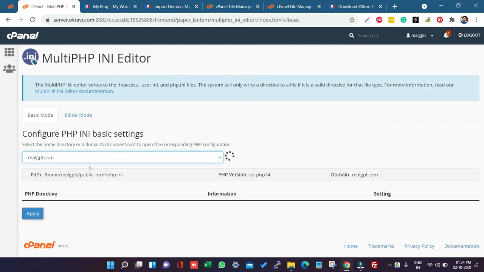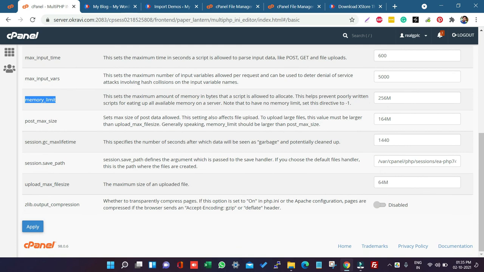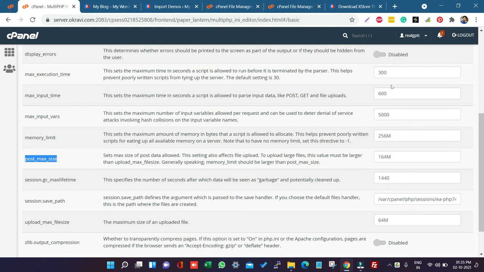So let me go to test site, which is real GPL, and then you can see max execution time 300, max input time 600, max input variables is 5000, memory limit is 256, and then upload limit. Okay, upload max size is 64 megabytes. You can keep it more than this also, and then post max size is 164. You can also keep it more than 164, as per your hosting.